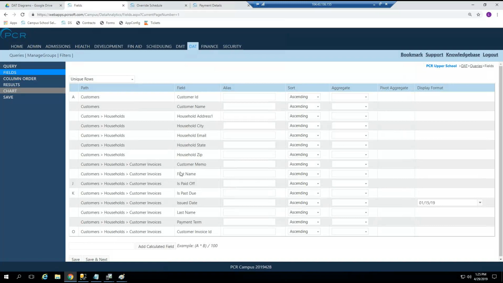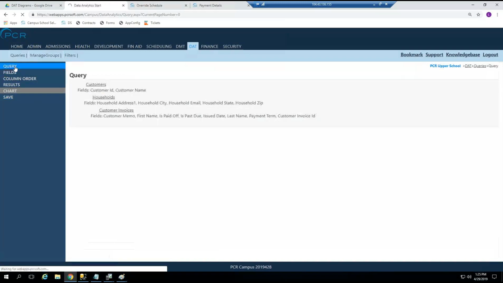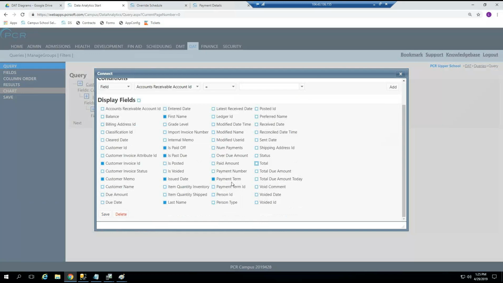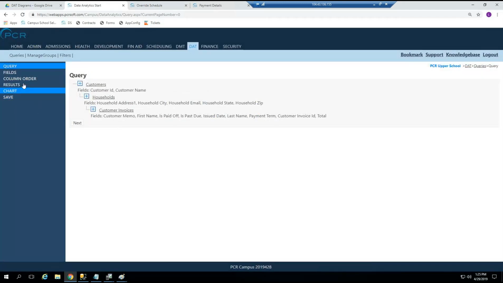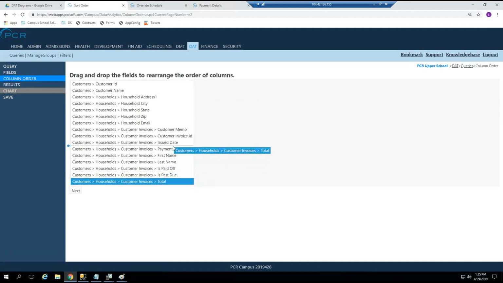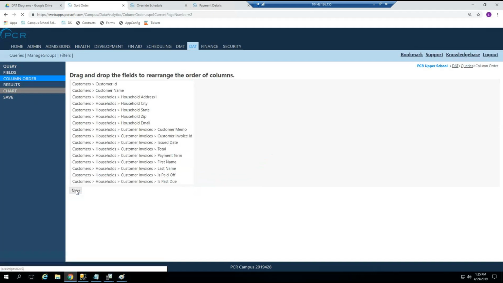One other thing that I forgot was to show the total invoice amount. If I go back to my query and click customer invoices, there's a field called total, and that'll show me the total invoice amount. So I'll save that. I'll go to my column order and then I'll put that here somewhere, maybe after the issue date.